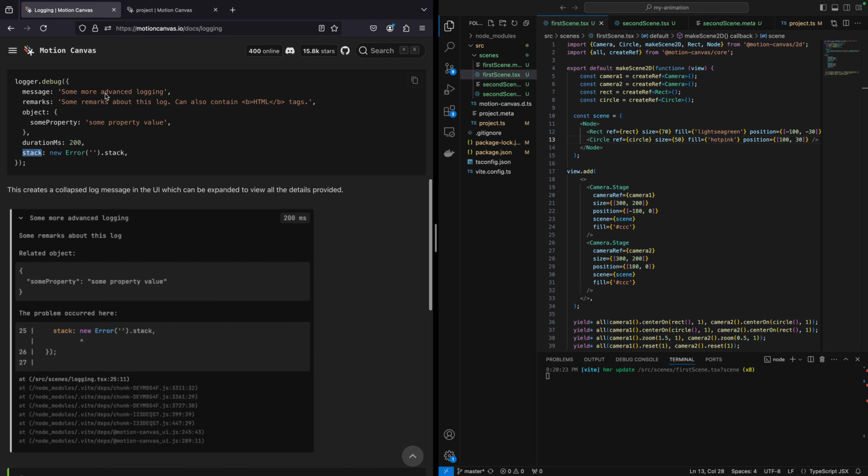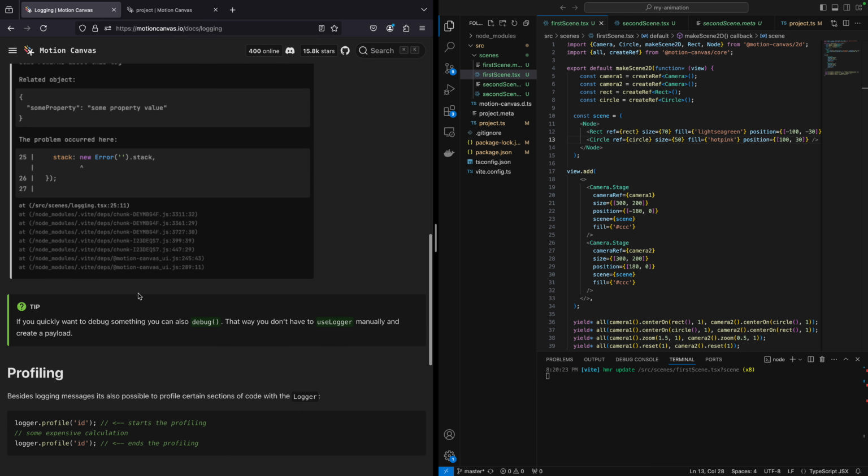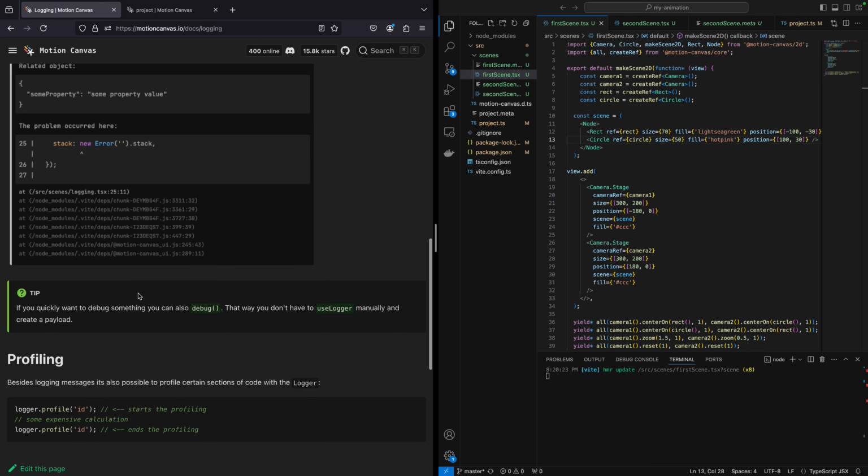So we have some more advanced logging. You can see up here, this is the duration in milliseconds, so we'll play around with that and see what that does. Some remarks about this log, some property, problem occurred here. This right here is the stack trace. Tip: if you quickly want to debug something, you can use debug. That way you don't have to use useLogger manually and create a payload.